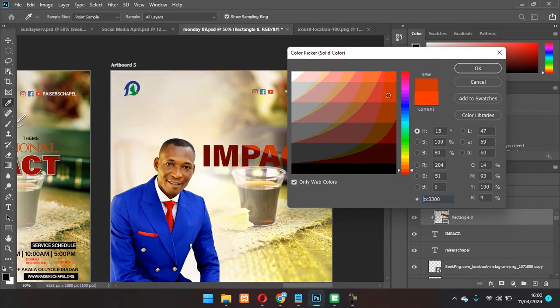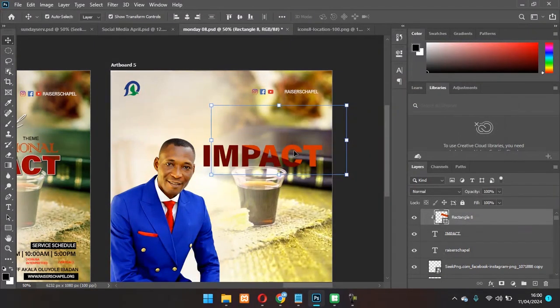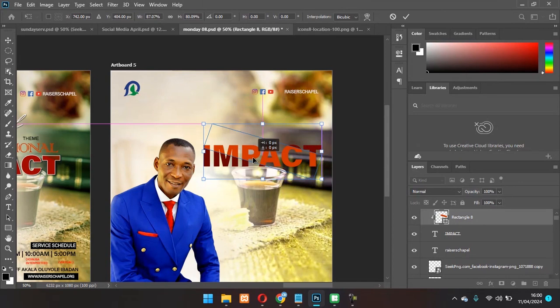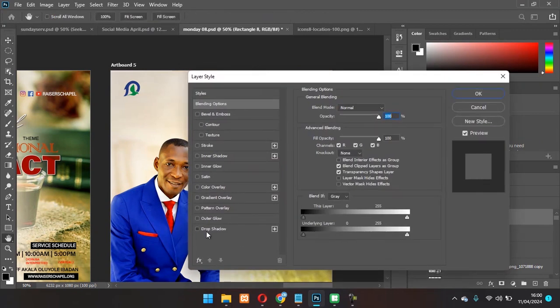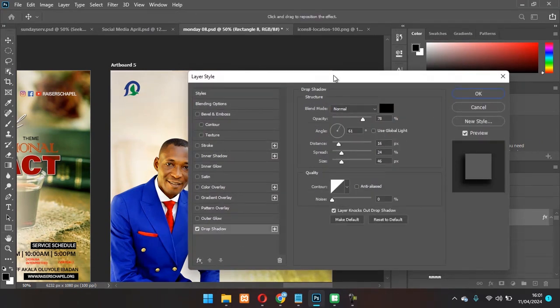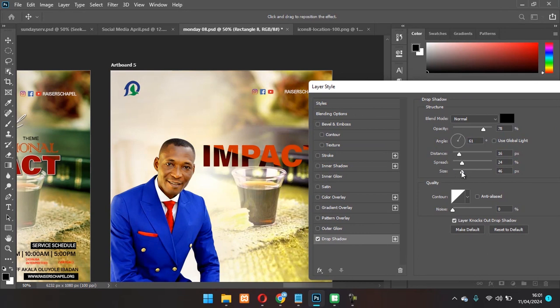So the next thing I'm going to add is a blending option. Blending, you can drag it down. If it's too much, you can resize your shape depending on how you actually want it to be. So the next thing is to add gradient. You can add a drop shadow on it and check whether the shadow really fits what you intend.